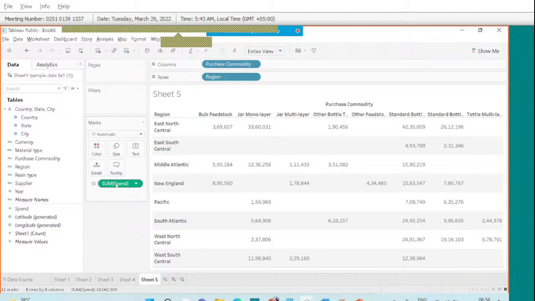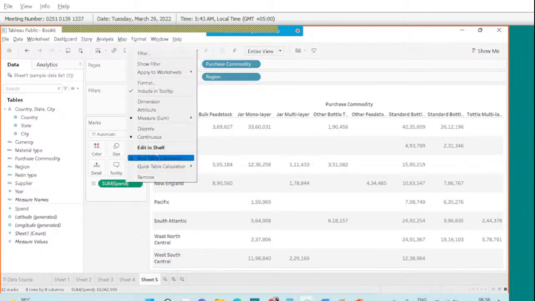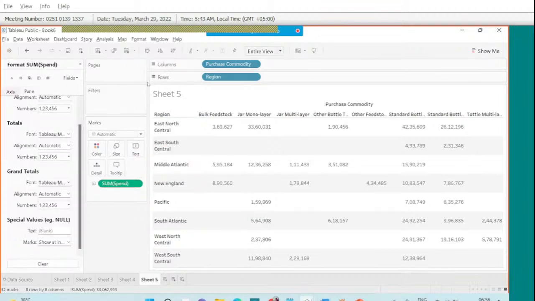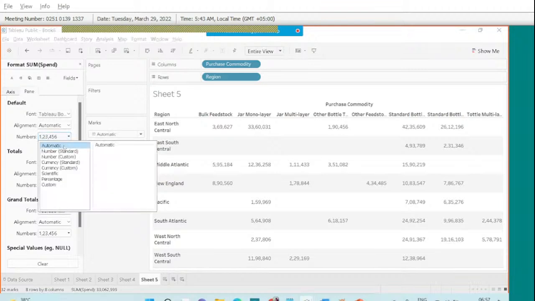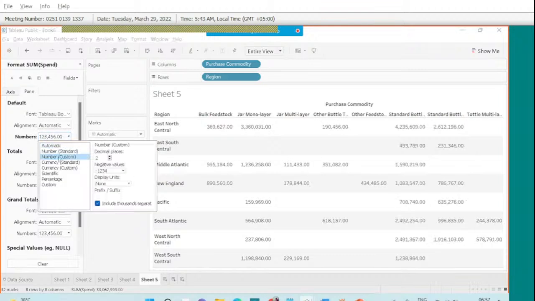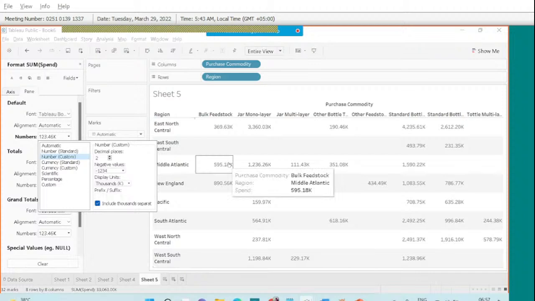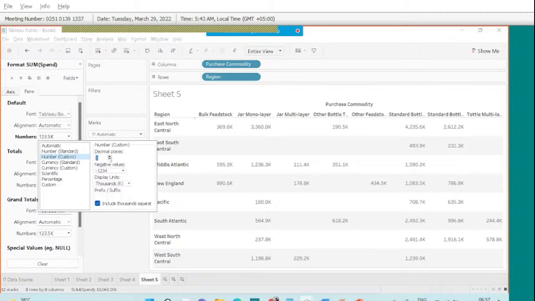If you want to convert the spend anywhere into thousands or millions, right click on that and you will say format. This window pane will open up on the left side. So click on the numbers and numbers custom, that you want to do a custom number formatting, and change the display units to millions, billions, thousands, whatsoever you want. You can pick that up. So if I pick thousands, the numbers get changed into thousands now, and you can control the decimal place.